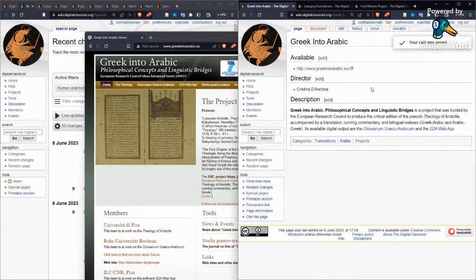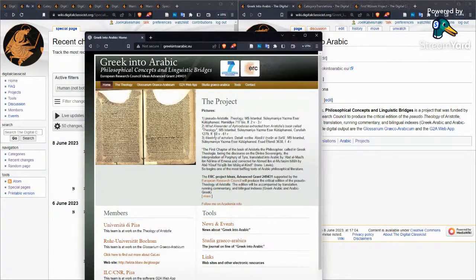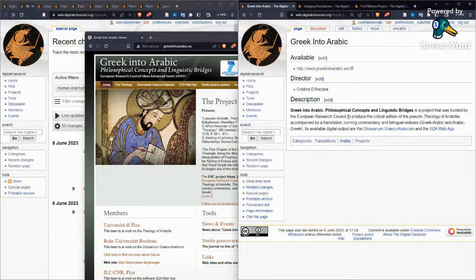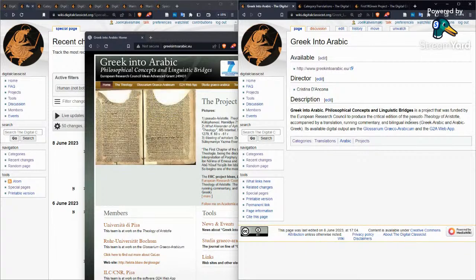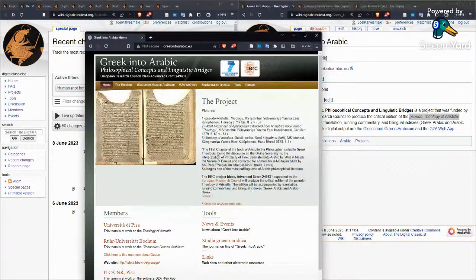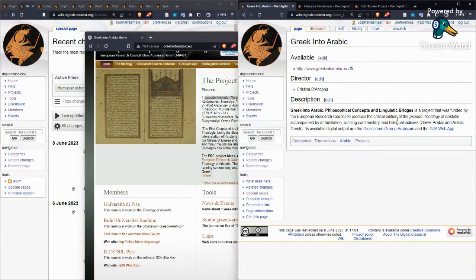And there it is. Now, while I'm here, I may want to visit the page and actually think about whether this is all up to date. Rather than walking you through this particular project, I'll just note that when I look at this description, I see there's a reference to a pseudo-theology of Aristotle. And I just want to confirm, yeah, it looks like it's talking about pseudo-Aristotle's theology. So there's a typo here. So I'll do a quick edit.